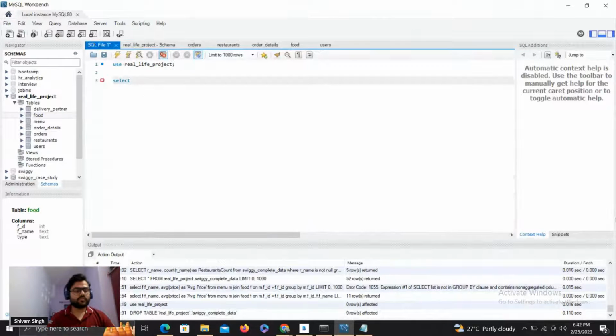These are at least three important things I want to display along with the orders table. So what I can do, I can write it this way: select O star. O star means I will write orders as O, and I will display all the columns of this orders table.